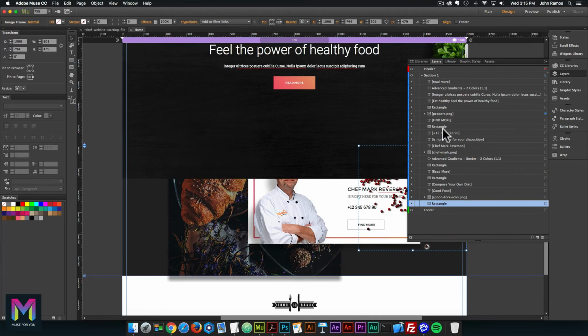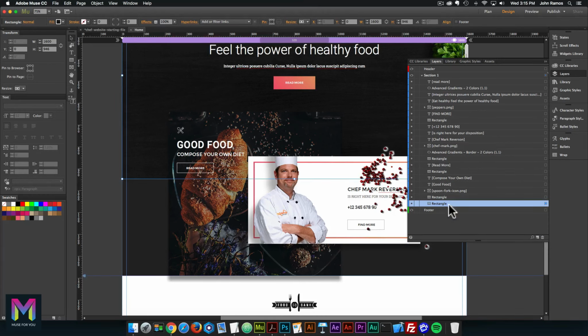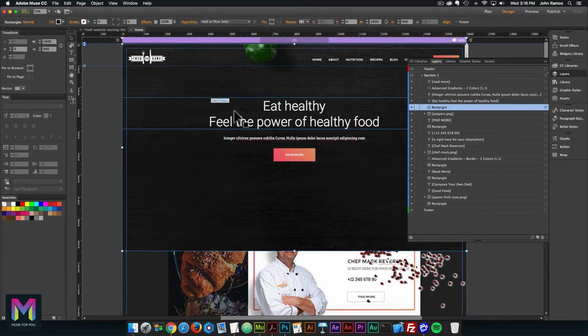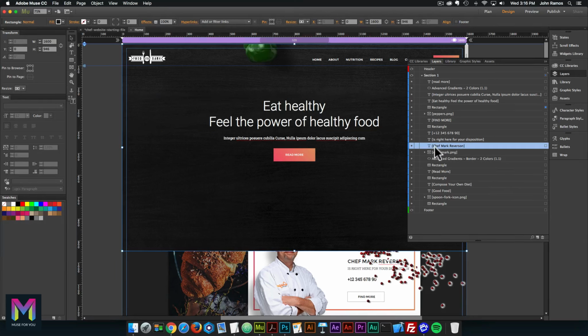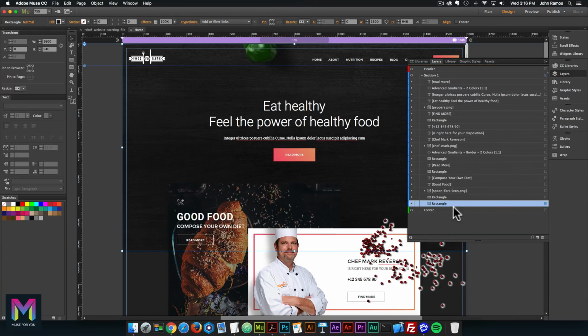All right, and we'll have to move a few rectangles around. So we can see that this image here is now in front of everything. So with it selected, you want to bring it behind all the other elements. And there we go, so that's all set. So I'll do that one more time. This top rectangle with the background, Chef Mark, is on top of all the other images. So to bring it behind, just click, hold, and drag and place at the bottom. And there we have it.